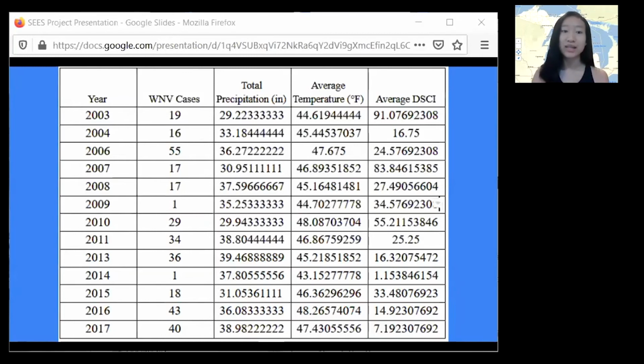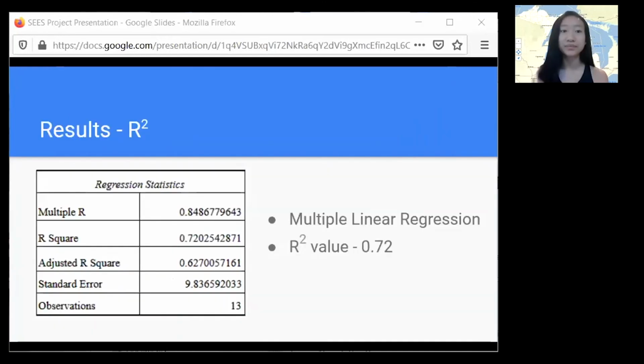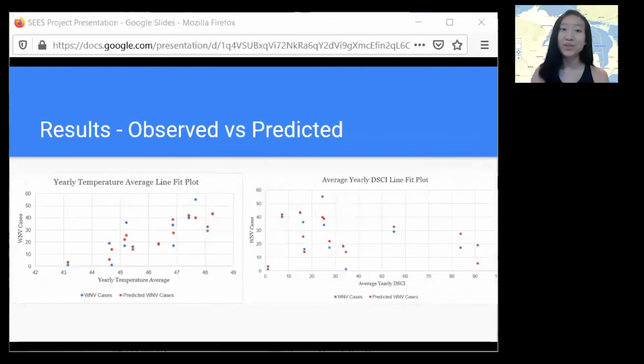This table contains the data actually used to make the model. I conducted multiple linear regression, and the R-squared value is shown to be 0.72. This means that approximately 72% of the variance of West Nile cases can be accounted for by my model. Additionally, temperature seemed to be the strongest predictor of West Nile, with a p-value of 0.0014, making it significant, and drought seemed to be the weakest predictor, with a p-value of 0.59, making it insignificant.